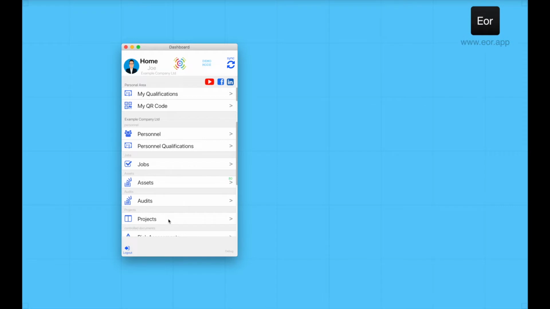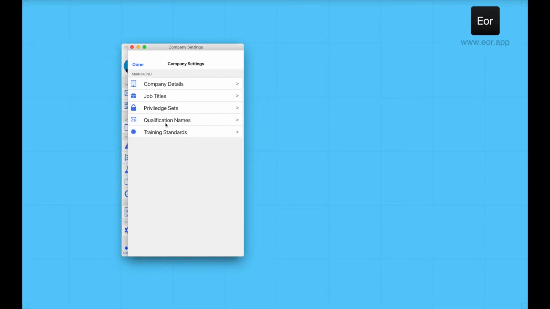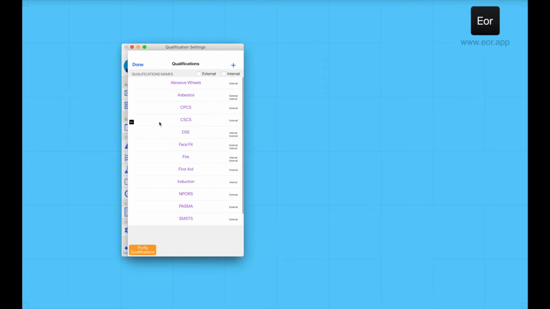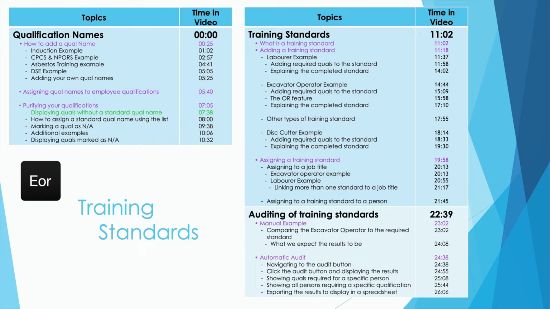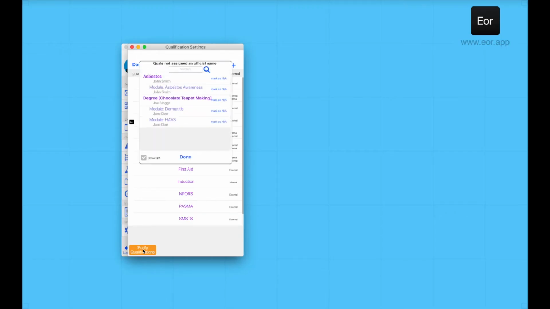So again, we'll come down to our Settings tab and we will click on Qualification Names. We will now click on the Purify Qualifications button. Here, EOR will show us the qualifications and sub-qualifications that are saved in the system but have not yet been assigned a standard qualification name.